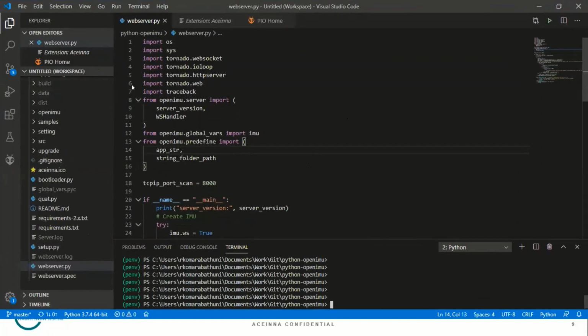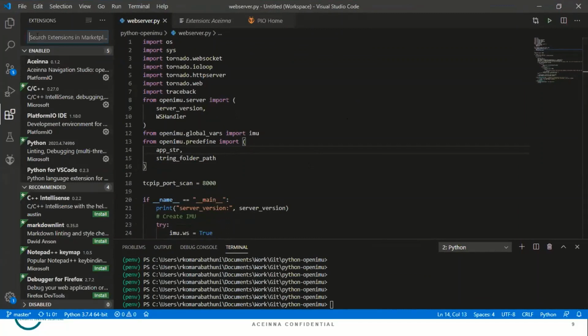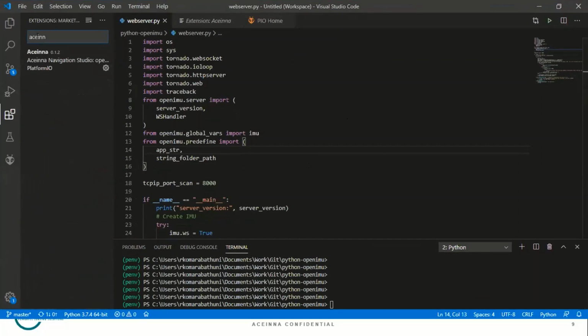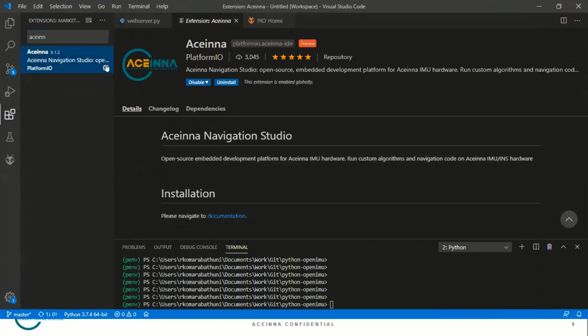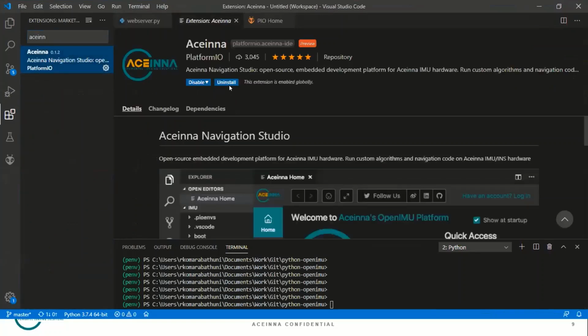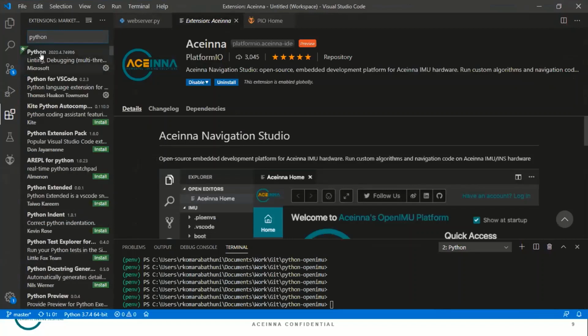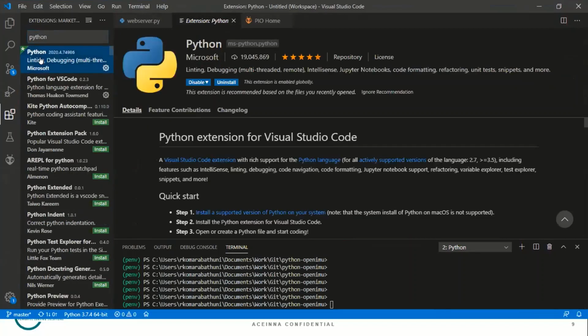So this is Visual Studio Code, and if you click on the extensions over here, you can search for ACEINNA and click on the install button, and it will install the ACEINNA extension. And similarly, you can search for Python, click on it, and make sure it's installed as well.